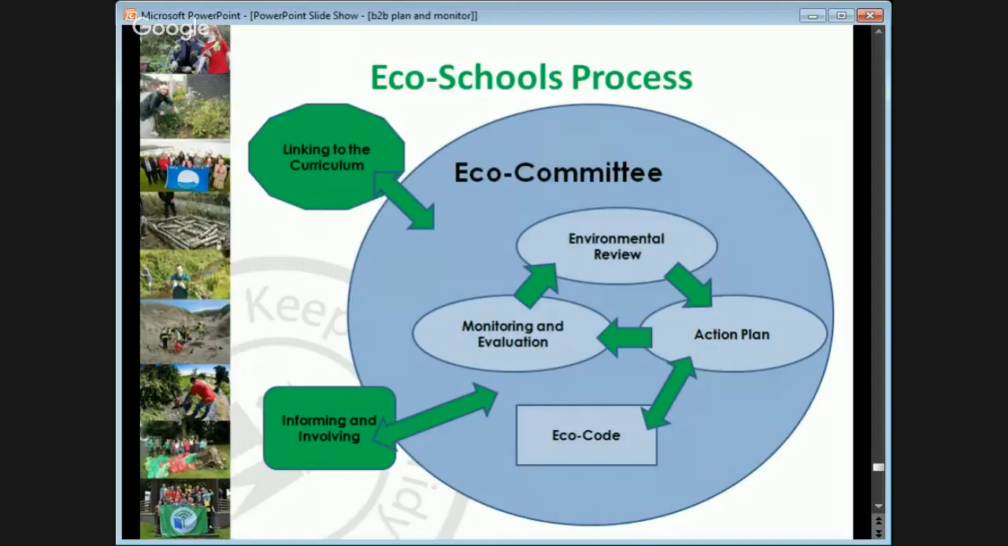In tomorrow's presentation, we're going to be covering the Eco Code, informing, involving, and linking to the curriculum. Very much, it's about raising the profile of the key processes in the middle there.